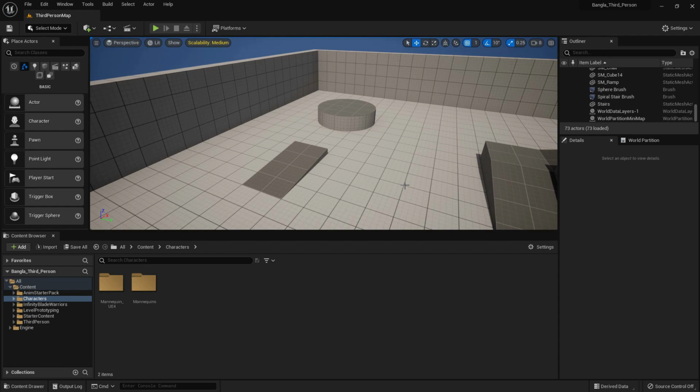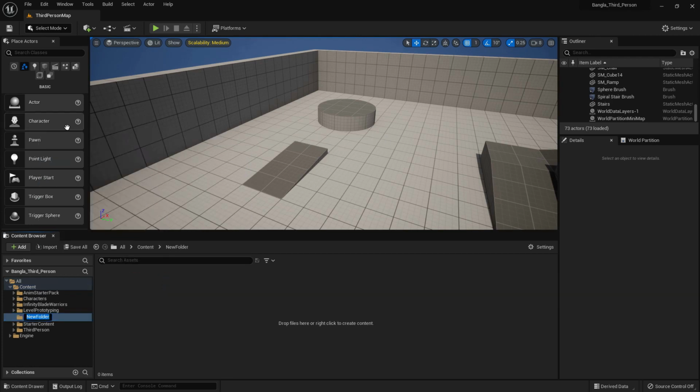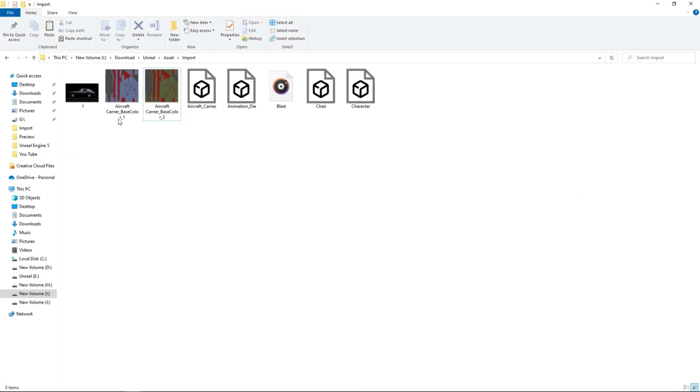Hi, today I'm going to show you how you can import and export assets from Unreal Engine. First of all, I will create a folder. I name it import. I will import a few things: a few images, a few textures, a few static meshes, a few skeletal meshes, and one sound and one animation. Usually we use these things in Unreal Engine mainly.